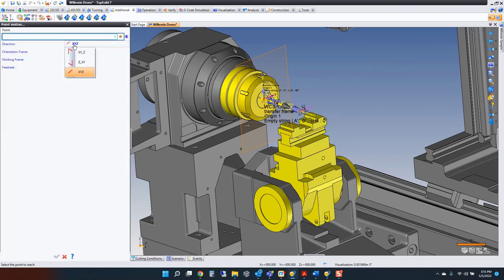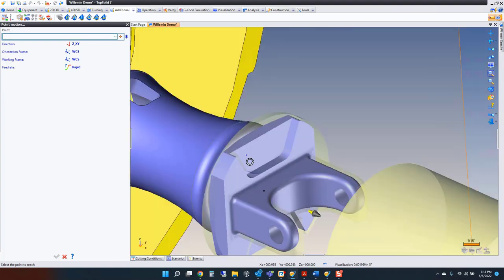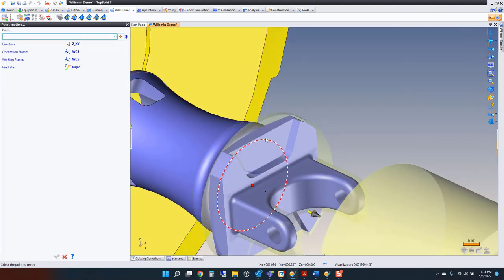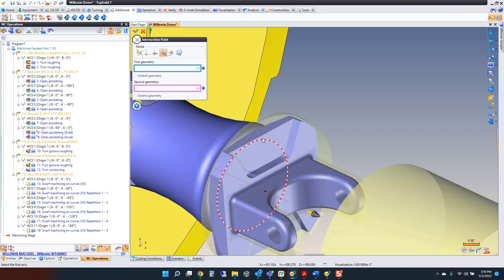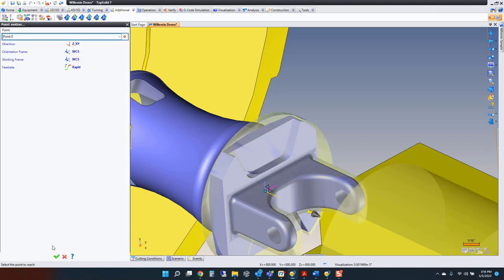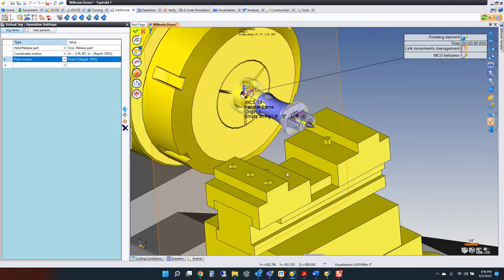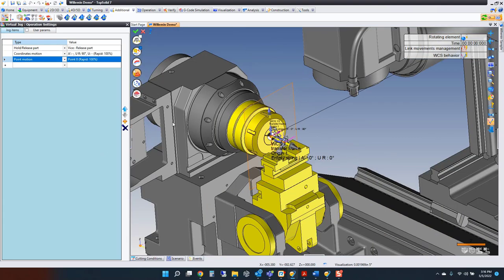I don't think you have to do this, it's just a force of habit, I'm just separating how rapids are done. I want to move right to this face, so I can just snap to it. Let's get the intersection point of a plane and an axis. This is my axis and that's my plane, and you can see it just made my point there. Now it's going to move the entire system forward into that position. And that's it. We're going to do one more thing.